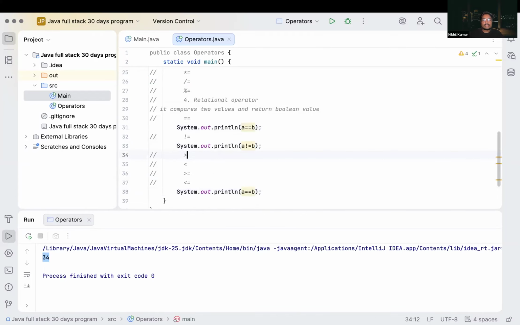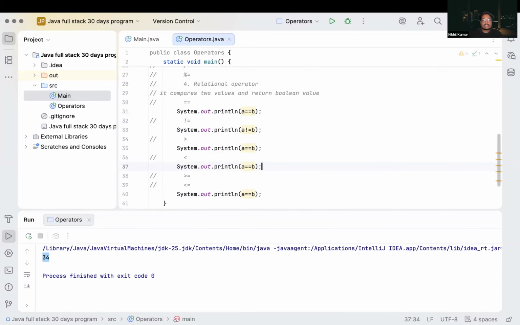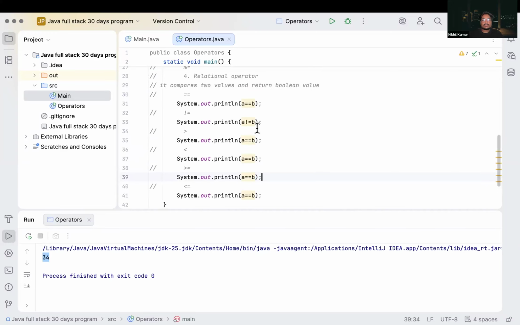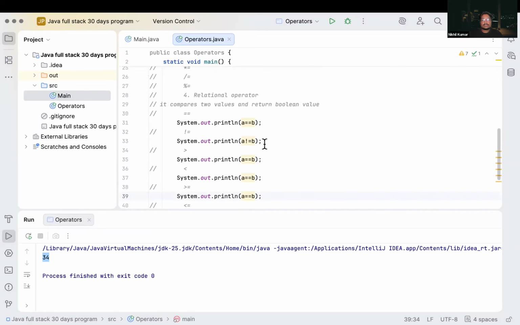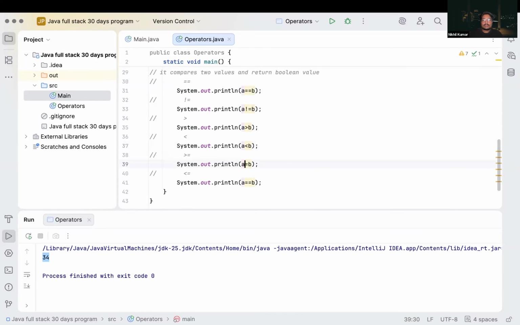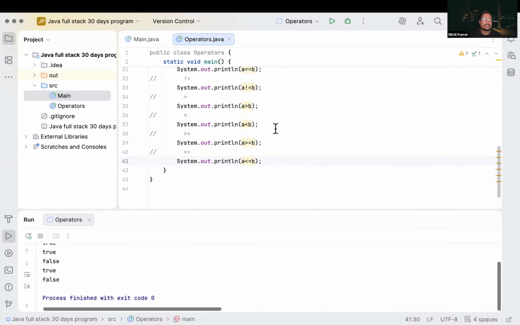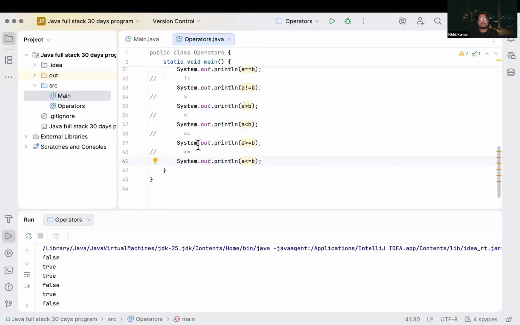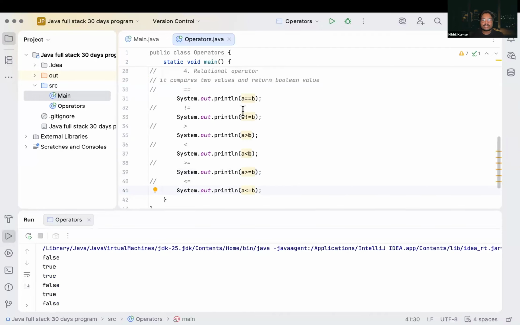Similarly, we can apply any operator on these conditions like this. So there will be a not equal to b. After that we have a is greater than b. After that a less than b, and we can do greater than or equal to, or less than or equal to. So if we print it, we will get true, false, true, false. So every relational operator gives us a false or true value, right? So it always returns a Boolean value when we compare two values using relational operators, or we can also call them comparison operators.